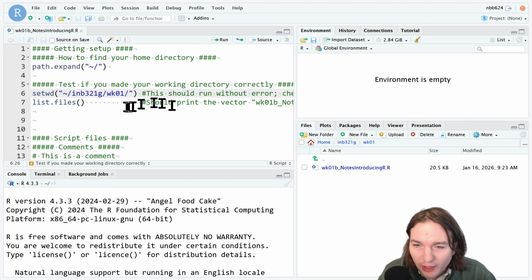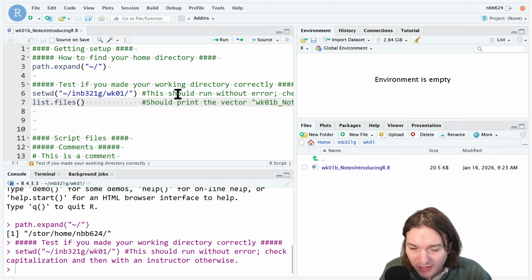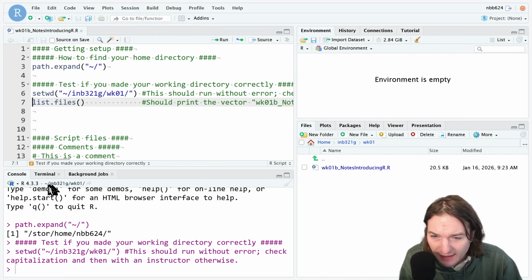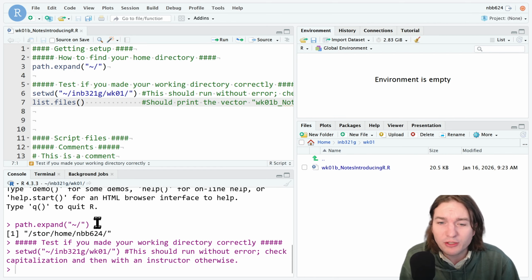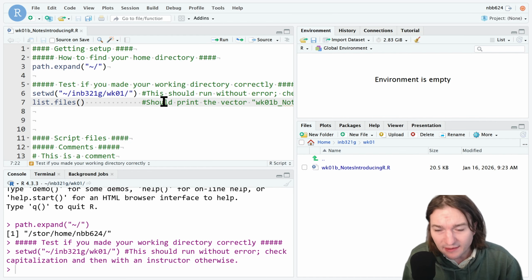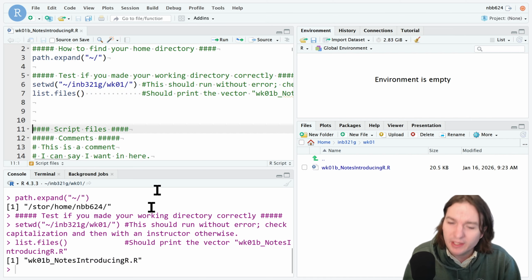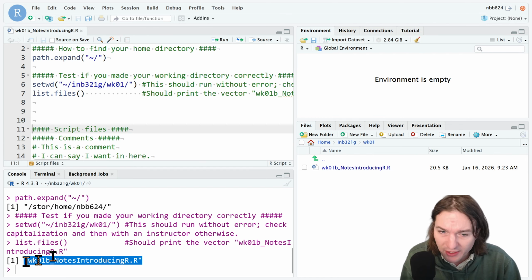I can now try to run this second line of code, and it ran without error. That's perfect. In fact, we can even see the very subtle change it made, where this used to just say tilde. It now says INB321G/Week01/, indicating my working directory is now in the right place. And finally, when I say list the files in that directory, it's listing the names of the files in that directory, which is the file I'm currently in. And that's all set up correctly now.